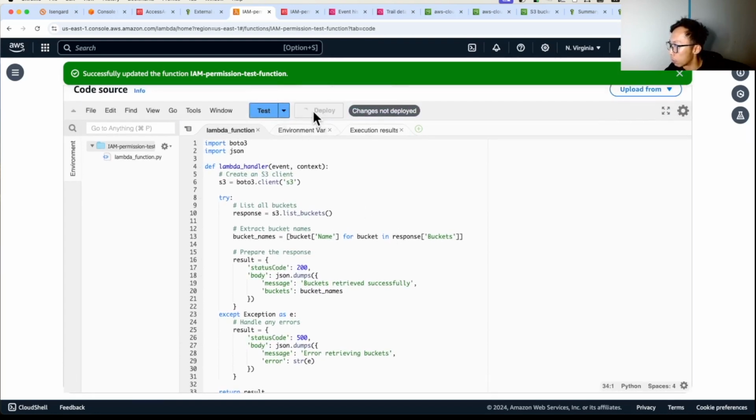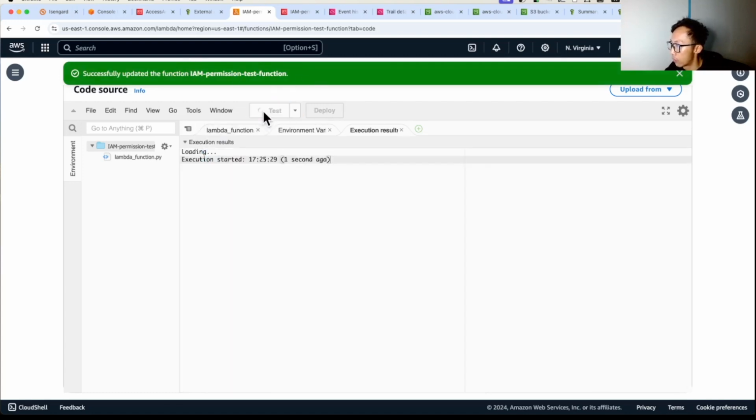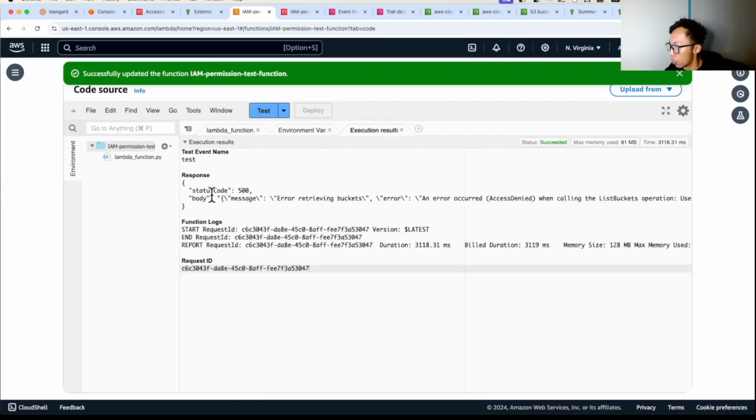With that, we need to deploy the function, and we will try to give it a test. Cool, so now it's been deployed. Let's test the function execution. And after a couple seconds, we actually have this status, the error code 500, which basically means that we don't have the required permission to access the bucket. So that's why we can't list all the bucket names, right? And by the way, this is as expected.